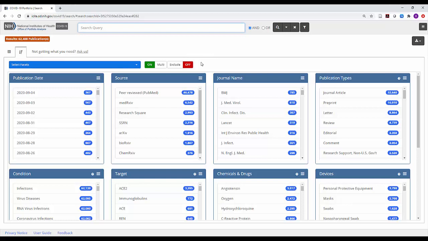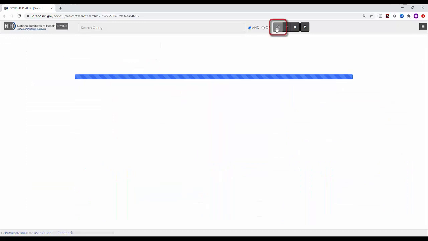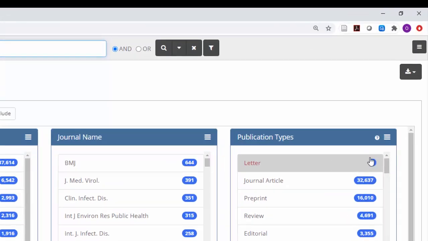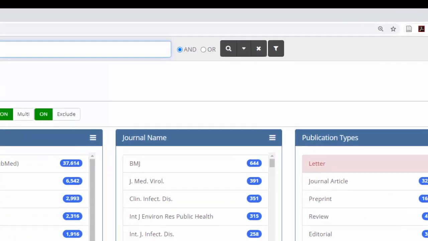The next example we will do is to use the exclude button. So just like the multi-button, I will click on the exclude button to turn it on. And for this example, I am only going to exclude letters. So when I click on this facet, this has not implemented the search again because I have the multi-button on. So I will need to click on the magnifying glass in order to execute the search. Notice that the background of this letter publication type is now red, and there are no values within our results.